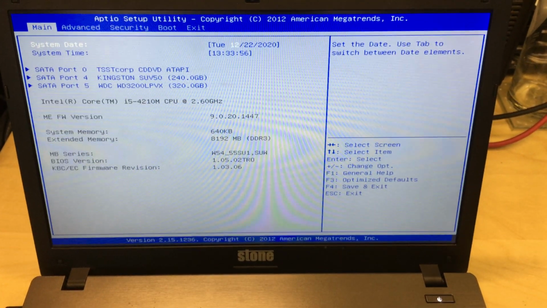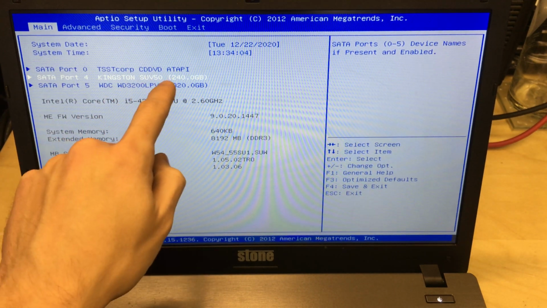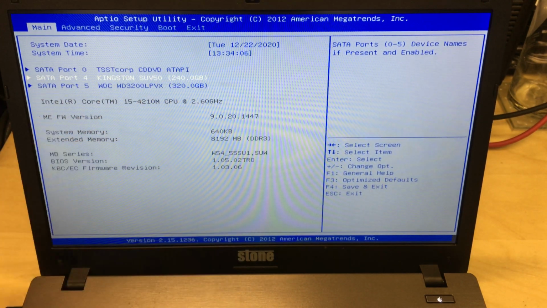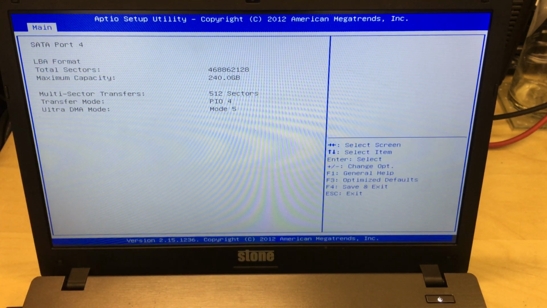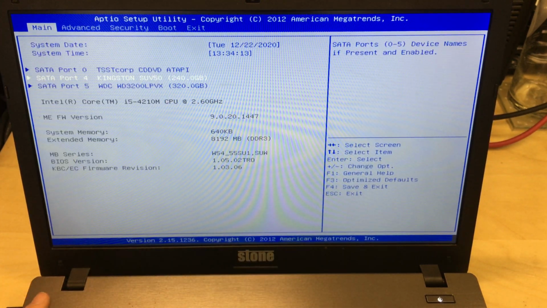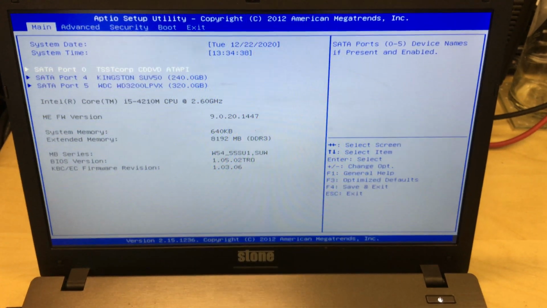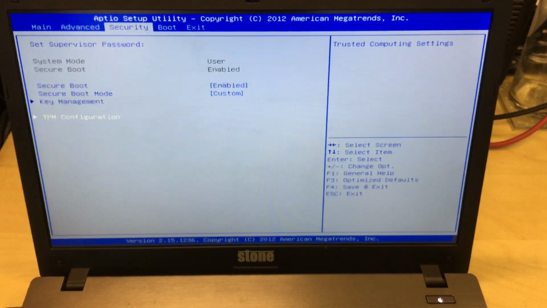So, in here, you can see that we've got SATA port 4, Kingston SUV50, 240GB. That's our SSD. And we can go into there, we can see a few details about it, maximum capacity, sectors, transfer mode. There's the mechanical hard drive that's still in there as well. So we've got both drives detected now. Then we can go across and exit out of here. Just go exit and discard changes.